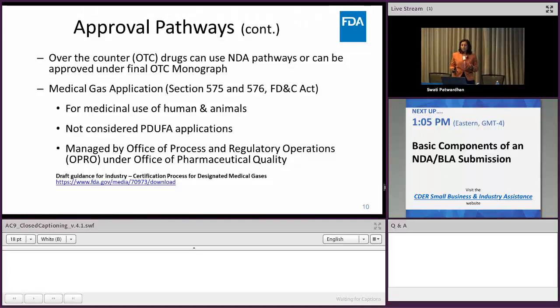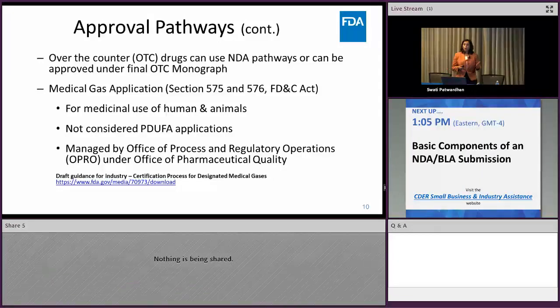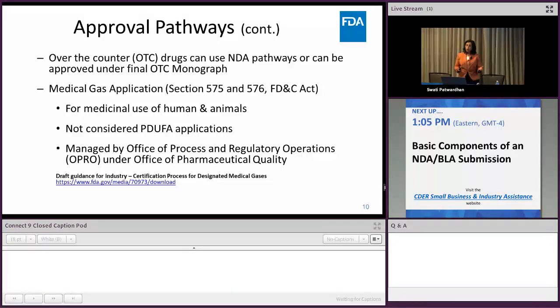And a little bit about medical gas applications. Now, medical gas applications are for the use of humans and animals. So far, FDA has approved 7 types of medical gases, but they are not considered as PDUFA applications, and they don't go through PDUFA timelines. Once the applicant submits the application, within 60 days, if the agency does not get back to the applicant, it is deemed approved.